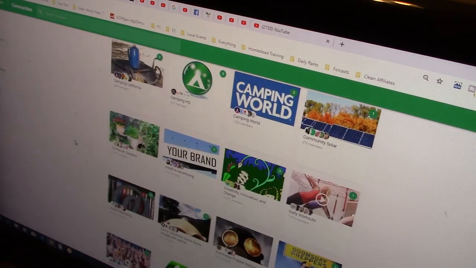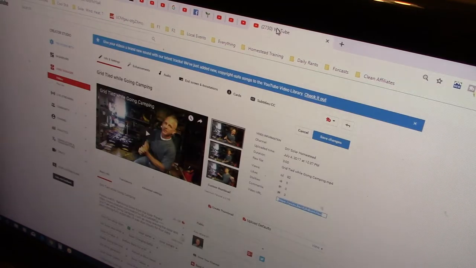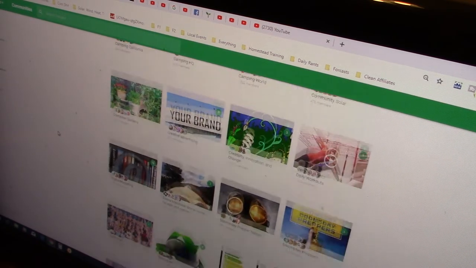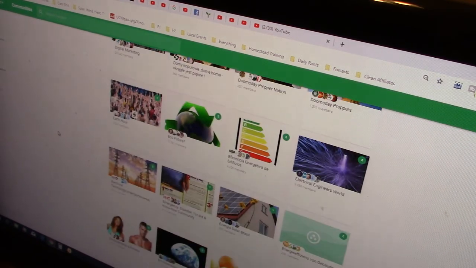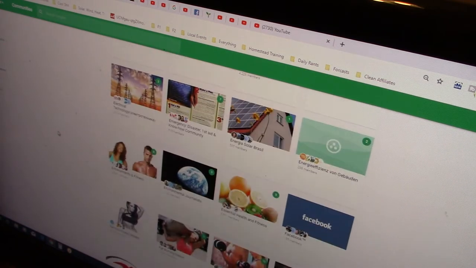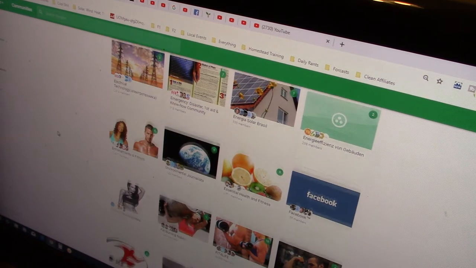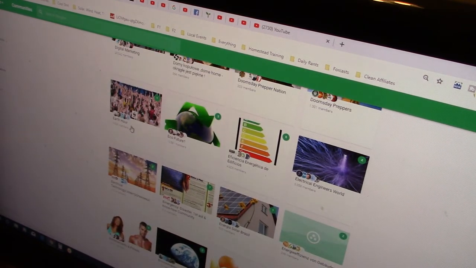And right now we're looking at grid tied while going camping. So anything solar with 10 and above, have you seen anything yet? The solar has to do with, some of these are camping, electrical, earth hour, echo future, energy.